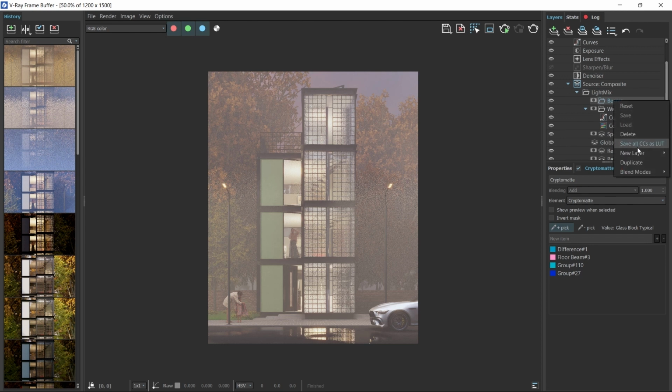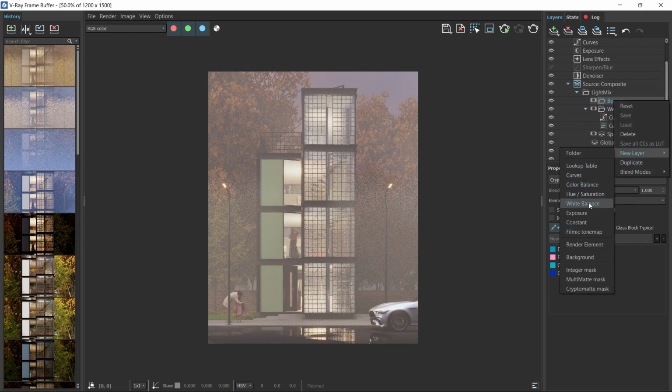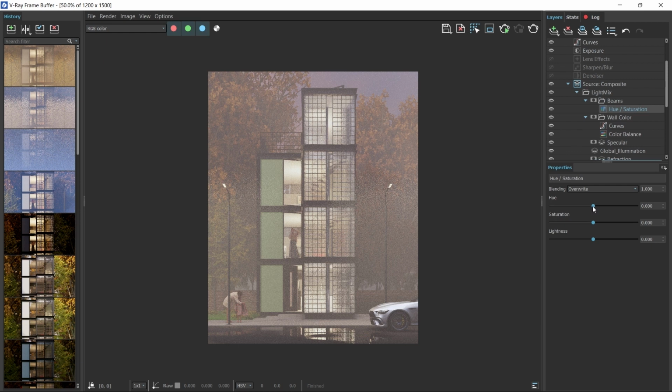Then of course you need to right click, go to new layer. This time let's use, for example, hue saturation. So you can increase the saturation of that or reduce the saturation. Increase the lightness or make it more darker as well. But let's keep it at 0. And you can change the color this way as well.